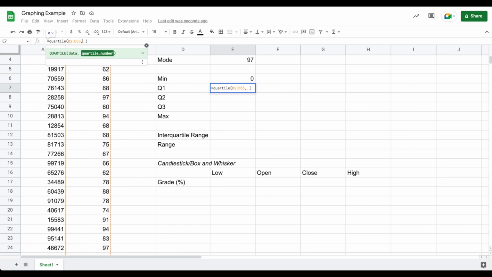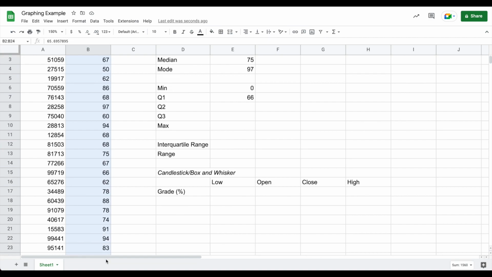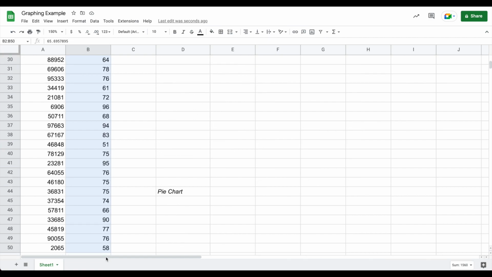Which quartile did we want? 1, 2, or 3, or 4? We wanted quartile 1. So there we go. And I'll just decrease the number of decimal places shown there so it matches more with the data. And I'm using this data set a lot, so I'm actually going to do an extra little trick. I'm just going to highlight everything here. You don't have to do this, but it can make things a little bit easier.